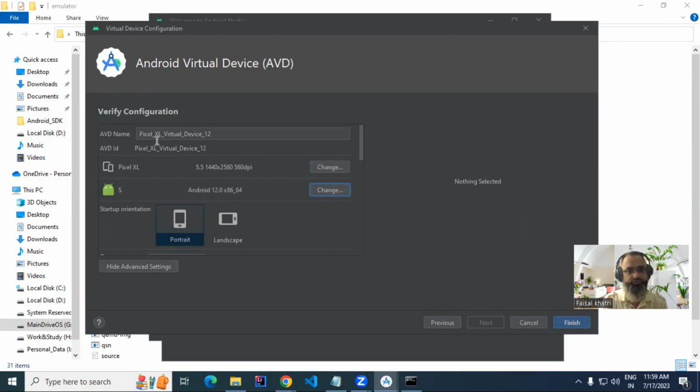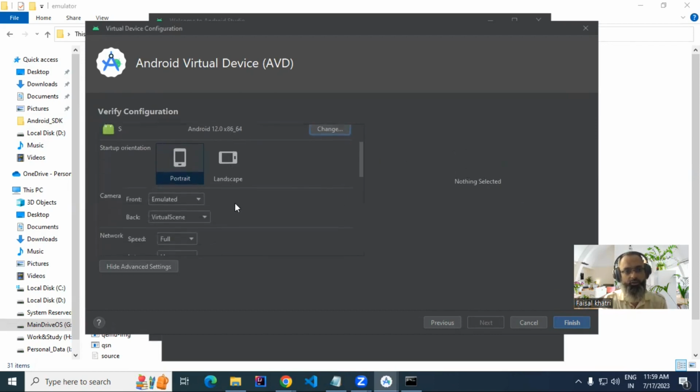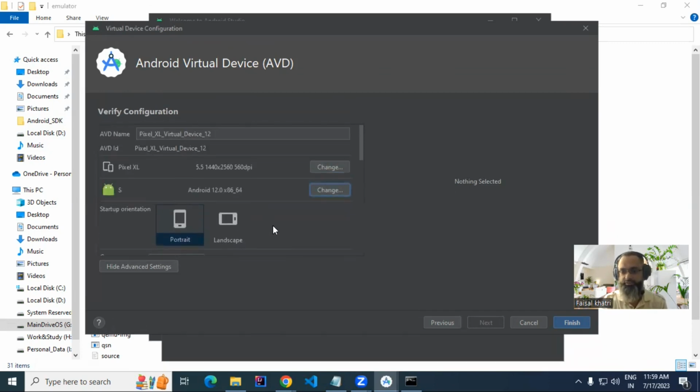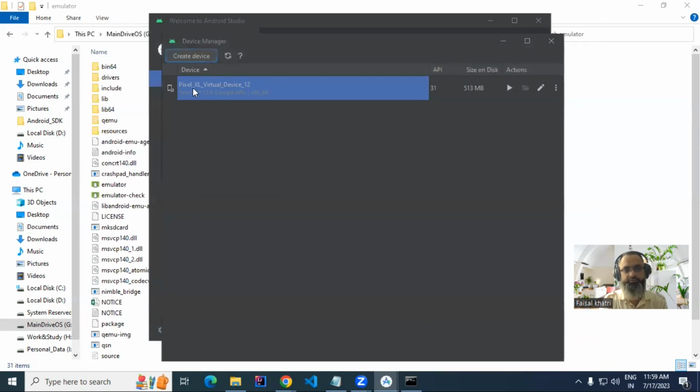But I don't want to change anything here. I've already mentioned the AVD name. The default advanced settings will ideally be what was previously selected. I'll just click on finish. I see a device created here with the size 513 MB and API 13, which refers to Android 12.